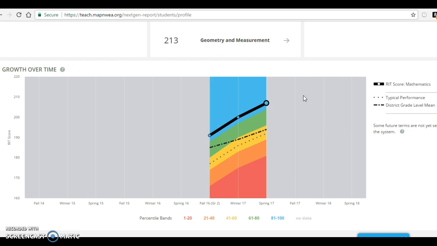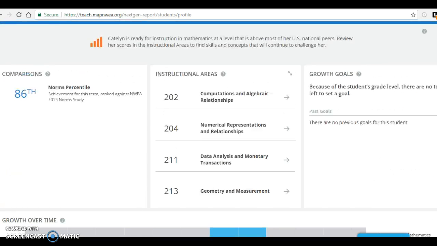If you are able to go in the fall, it'll show you the projected growth for the student. It will say that this was the initial score, and we project that if the student continues to grow in the same manner, they will score at this amount. Then you would be able to see if they met their goal or not. That's how you can help the student with this goal setting portion.